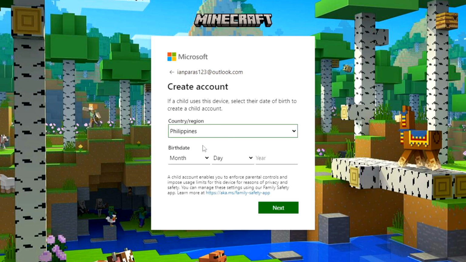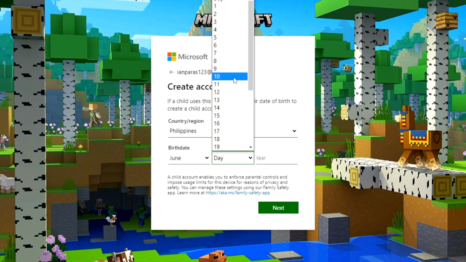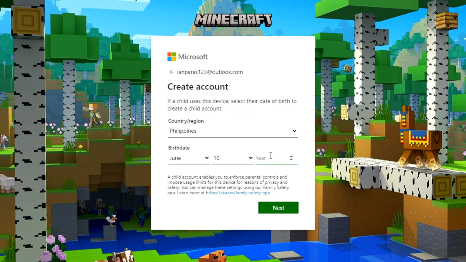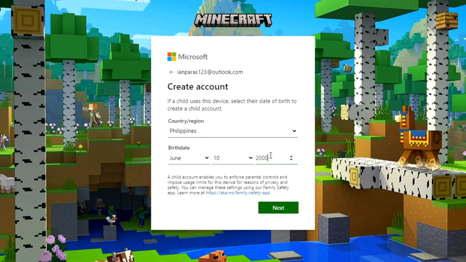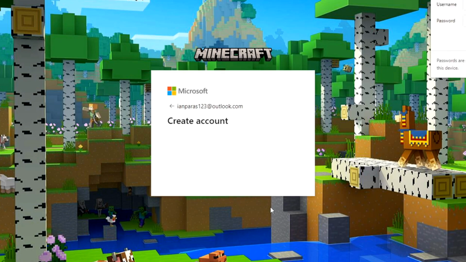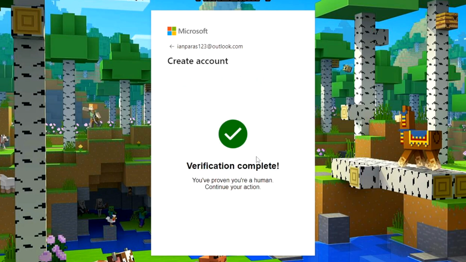The next one is you need to type your birth date. Make sure you are 13 years old or above. Right here, it says solve the puzzle. You can click next. Once you're done solving the puzzle, you are now done making an account.